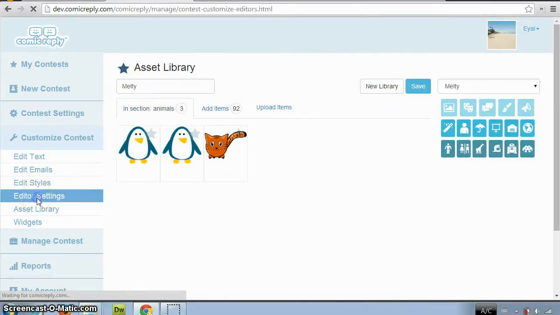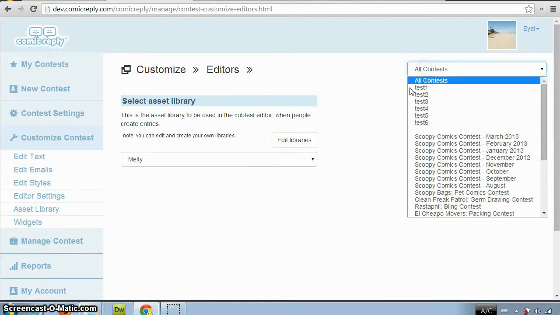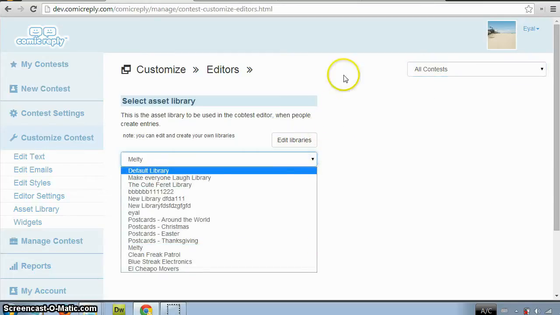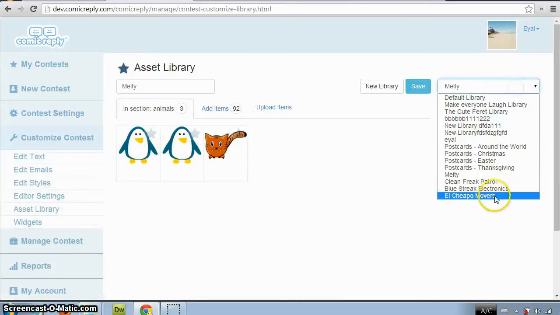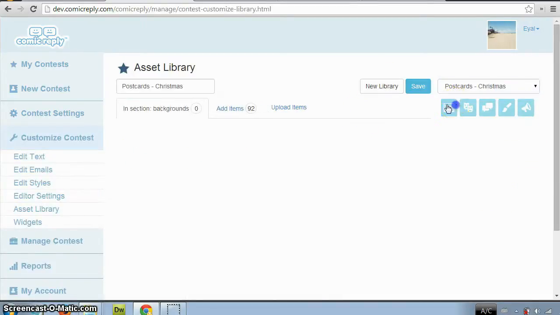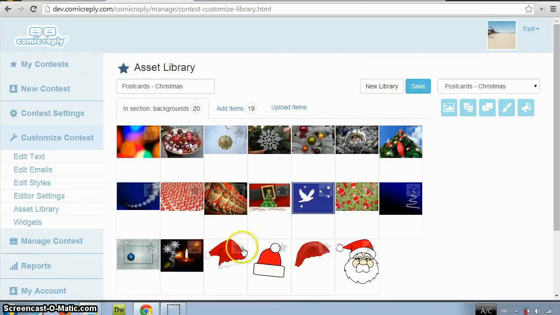Then you have the S8 settings, where you can basically assign a library to a contest, because sometimes you might just want to repeat the library. For example, if you have this Christmas library, and you have all these Christmas background pictures and props and stuff like that, and you just want to repeat it for another Christmas library, then you can use that.